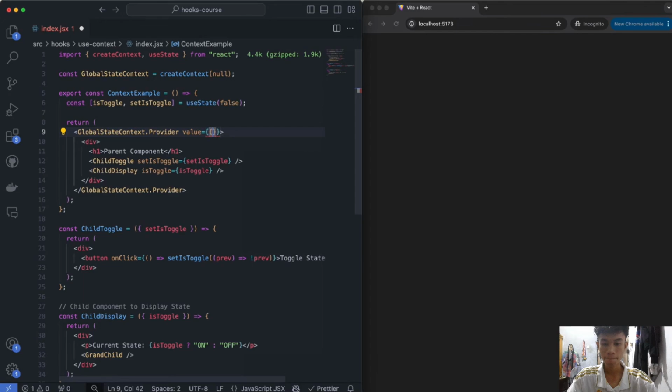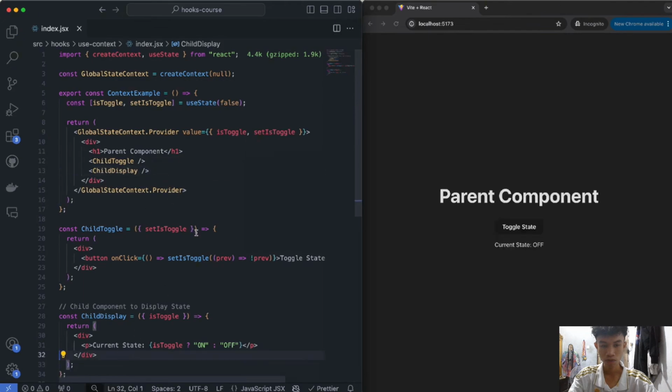In our case, we only have one thing that we want to pass, which is both the isToggle value and the setIsToggle function. Those are the only two things that we really need. So what I want to create here is an object that will pass these two pieces of information. So I'll pass the isToggle and the setIsToggle. But if you had multiple states that you want to be accessed globally, you can also include them inside of this object. Now, this means that I can just delete both of these props, and I'll also delete it from here, sorry, and from here as well.